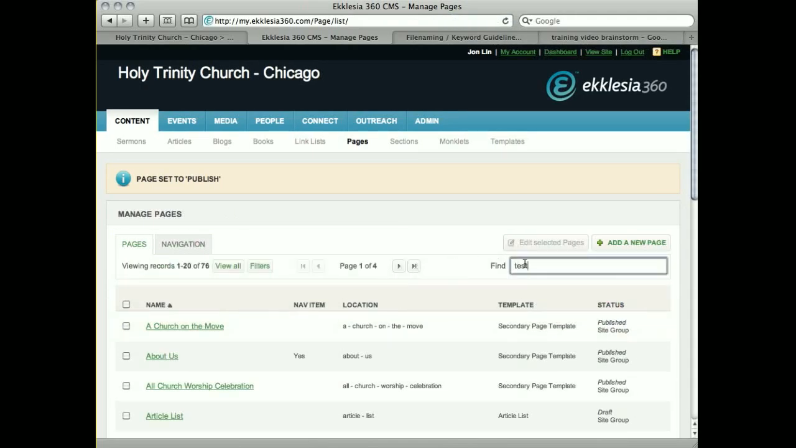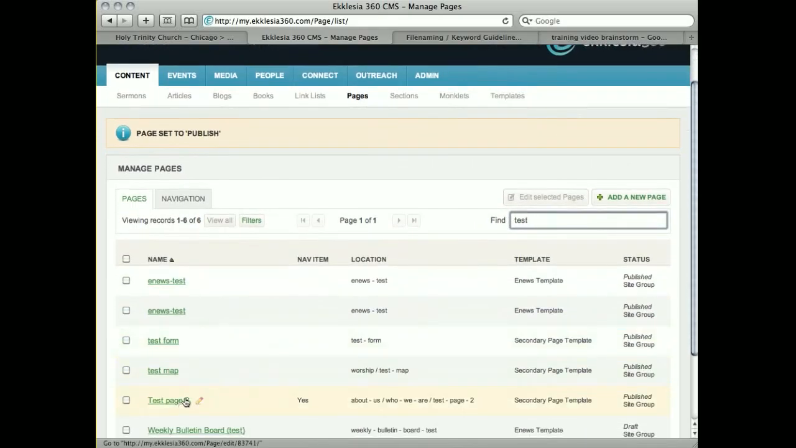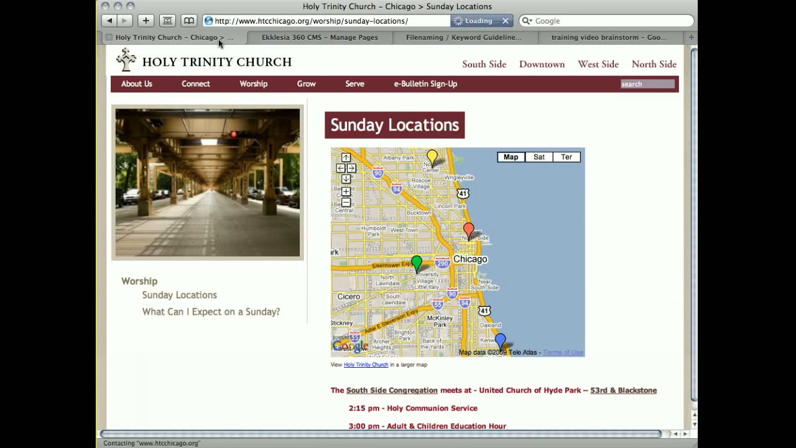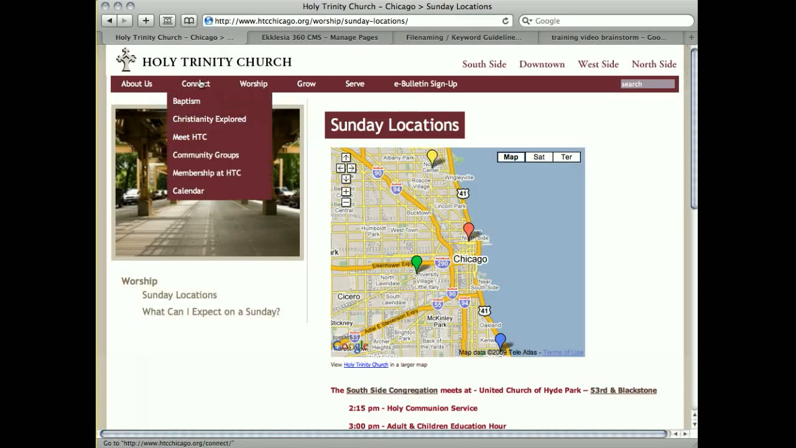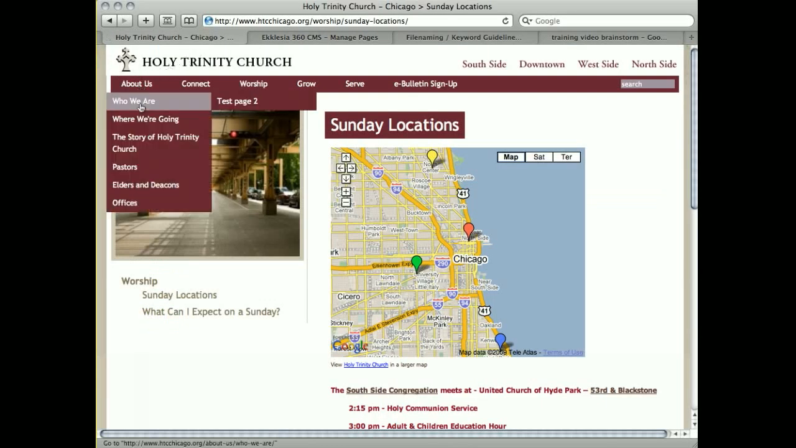And so if I search for test, I can see my test page 2 is on there and it's a nav item. And if I were to refresh, I go to connect, I believe. Was it under connect? I actually forgot. So it shows us our location right here: About us, then who we are, then test page 2. So I need to go to about us and who we are, and there's my test page 2.